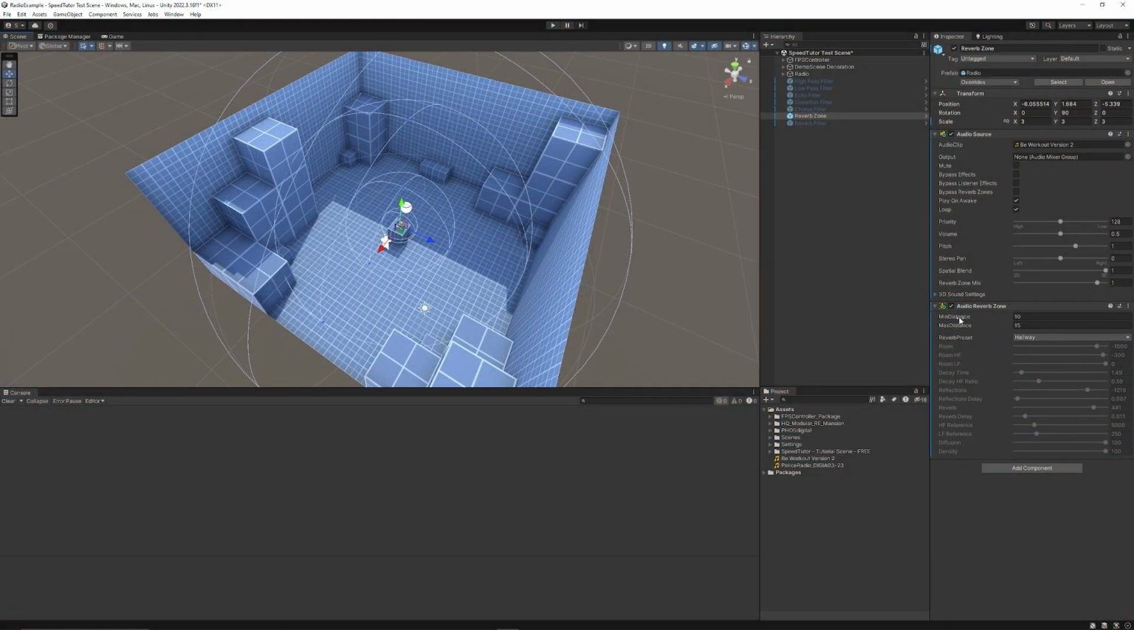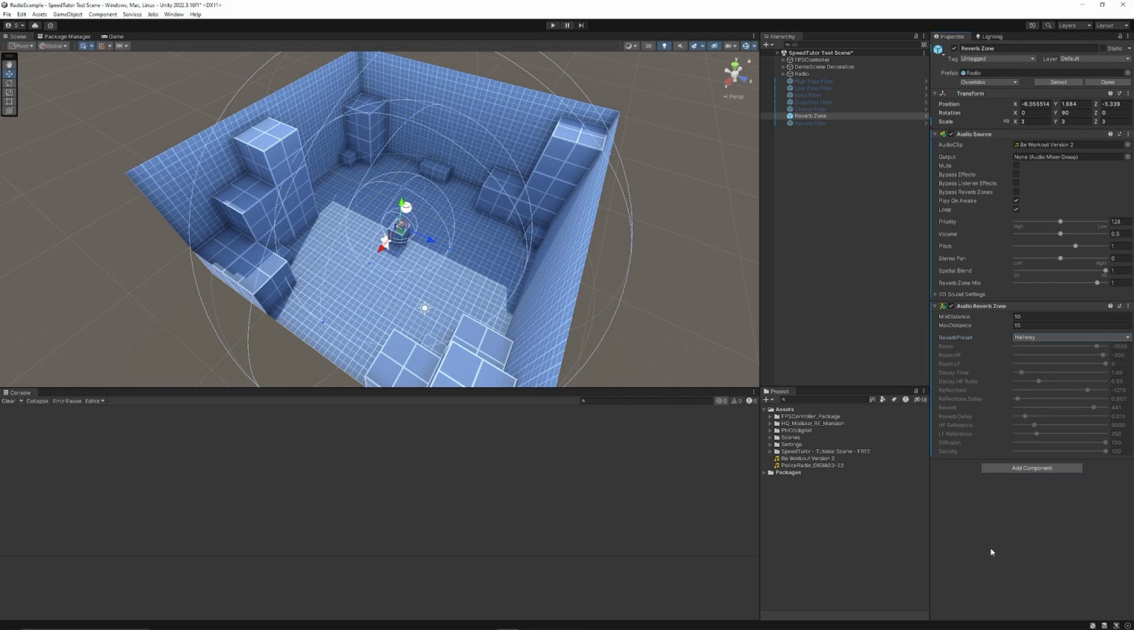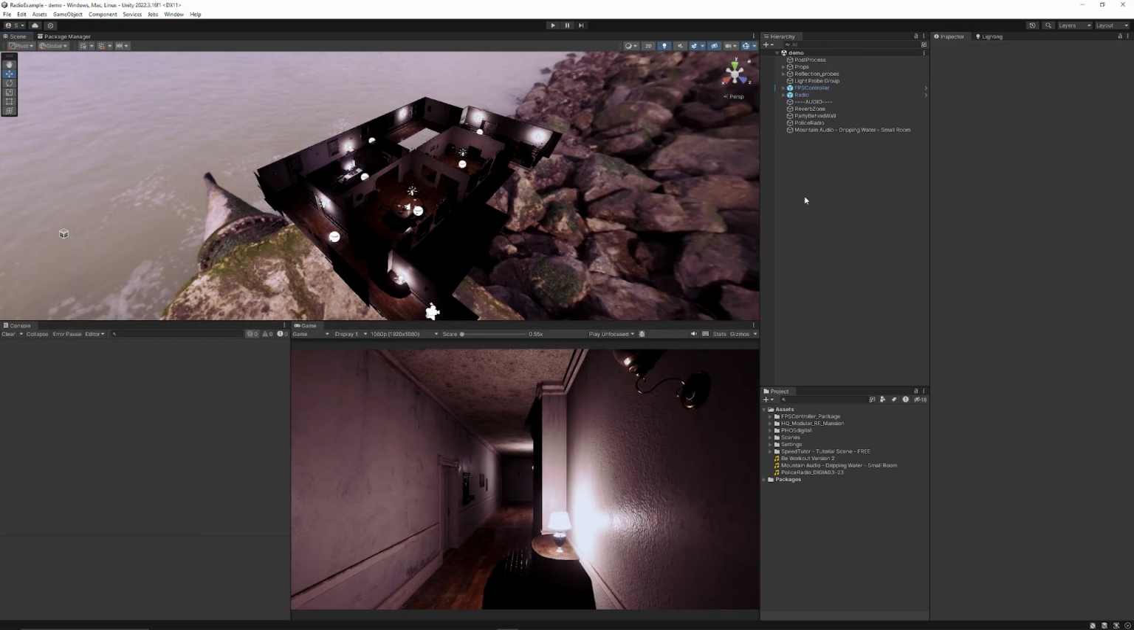So in this, you can actually set the min and max distance and use the settings exactly like you could on the reverb filter to actually create that idea of a particular area. I've got a little scene set up here, so I'm going to show you how you can use some of these effects together to make these work.